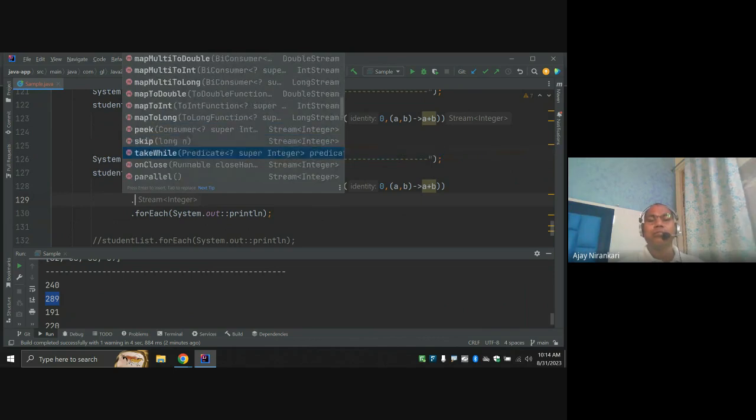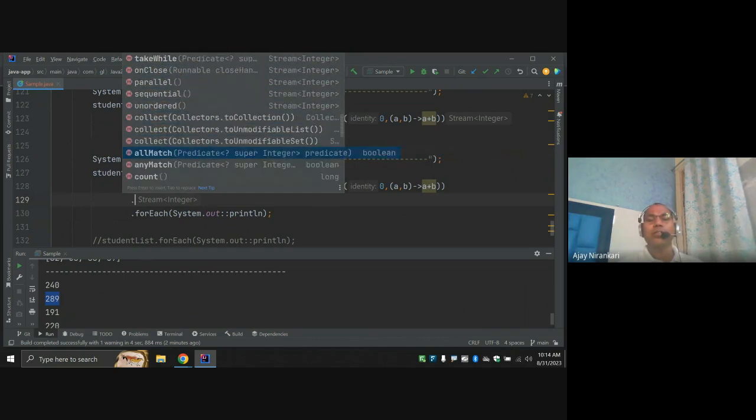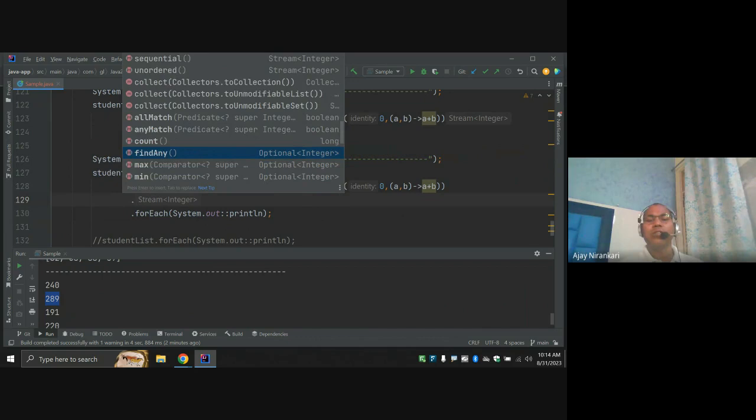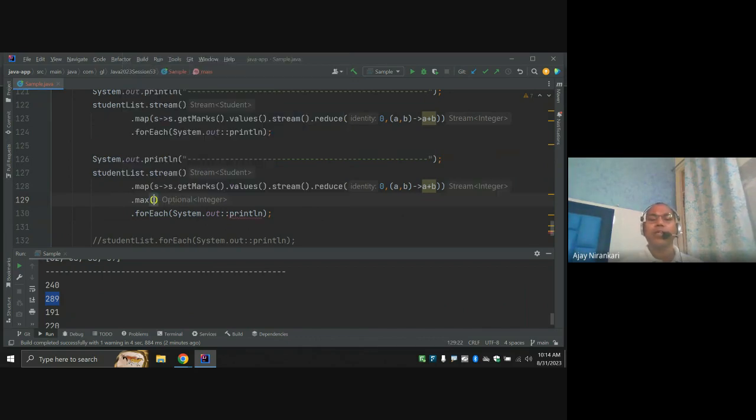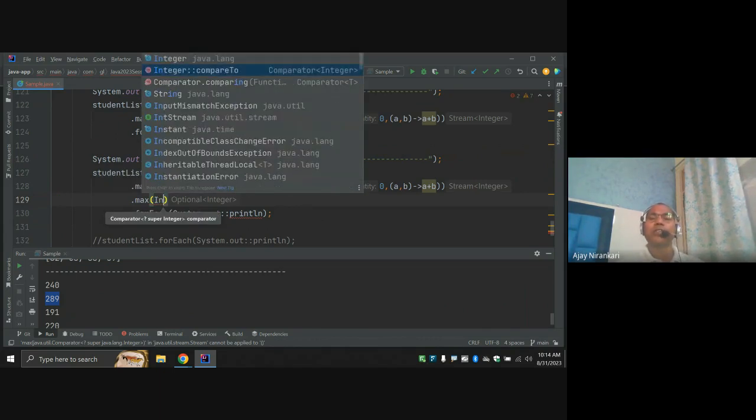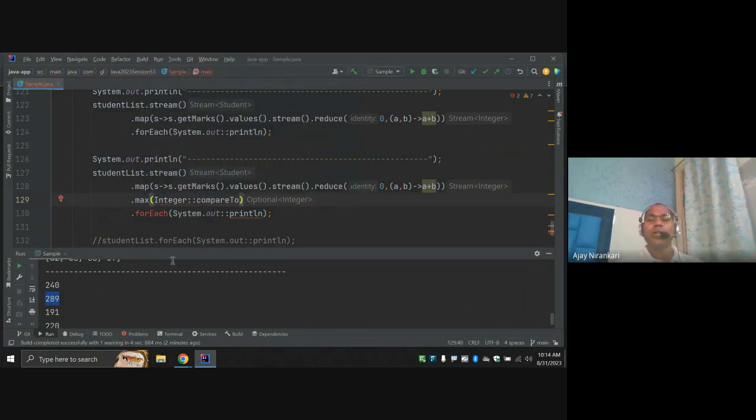How to get the max? Count, this is just count. Find any. This is the max. We already have a max. Say max is Integer compare, to compare between the integers, and max returns one value. So we're not going to just print each. It returns a value, which is the maximum.